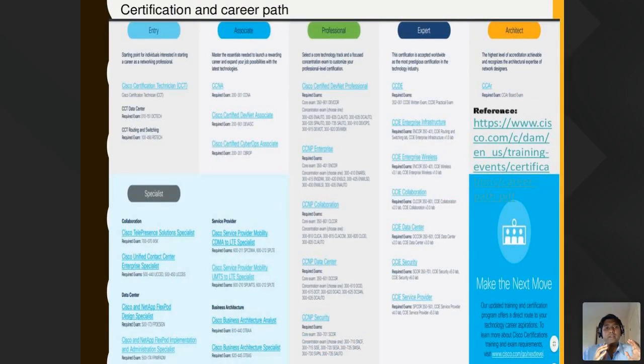You have entry level, associate level, and specialist, professional, expert, and so on. Most importantly, you don't need to get into entry level. It's purely if somebody has no knowledge about networking, then they can go for entry level. But you can directly go ahead and write the CCNA exam. There is no prerequisite for that. But if you want to do CCNP, you need to complete CCNA first, then only you can go to CCNP.